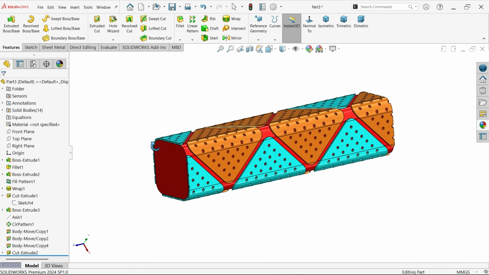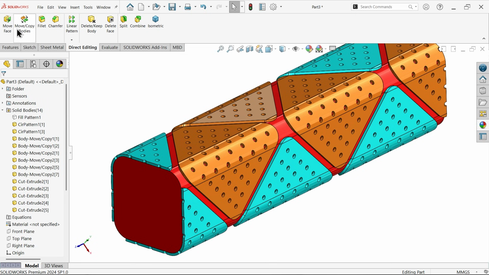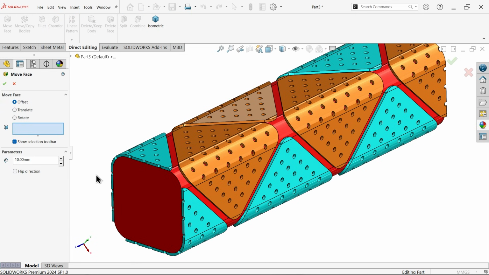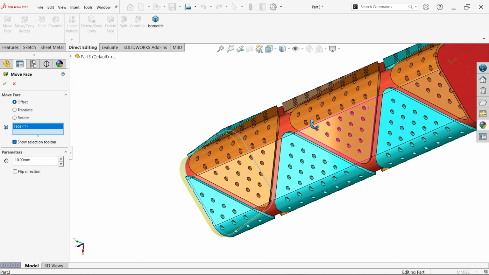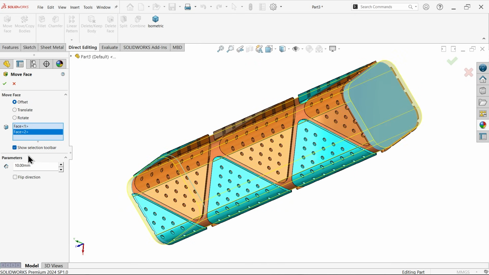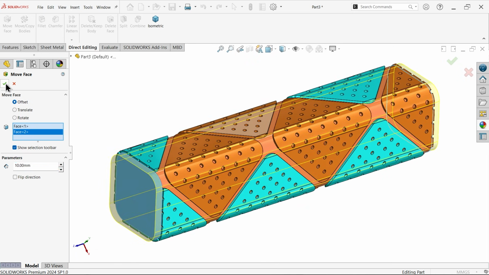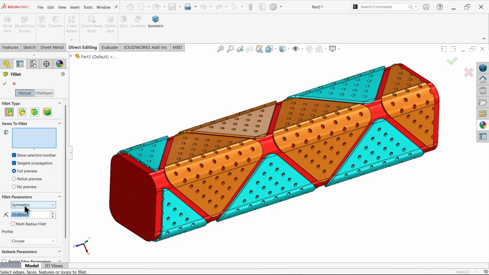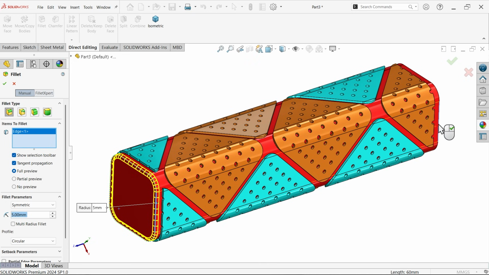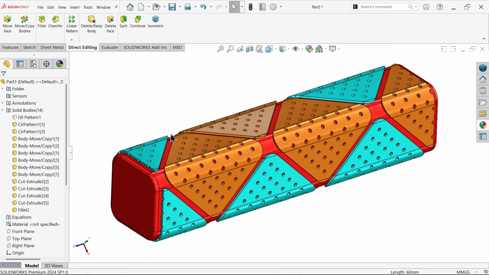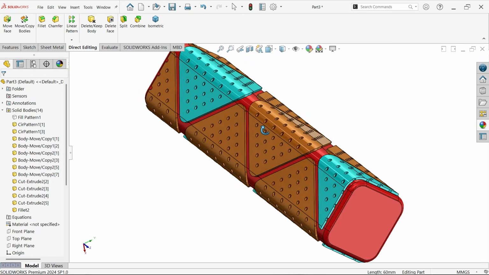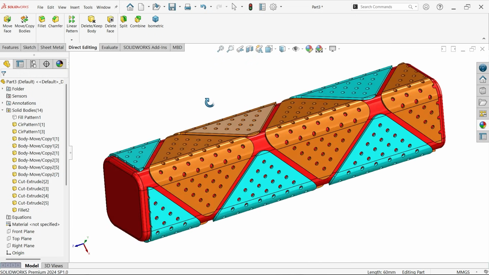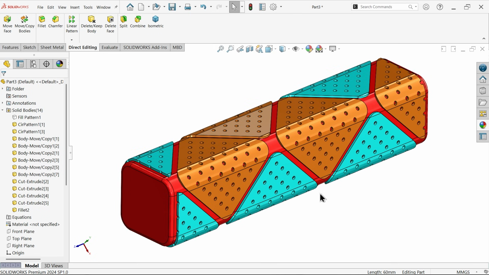Okay. Now let's go to direct editing, move face, select offset and select these two faces, one and opposite direction. Show selection bar, here make 10. Okay. Now fillet, constant type radius make it 5 and select one edge and similarly the other edge. Okay. See, this is a kind of bar shape, how we use different types of features and we create this.